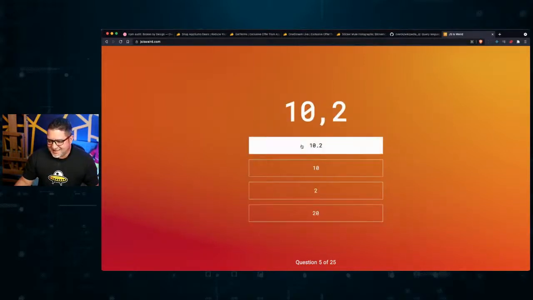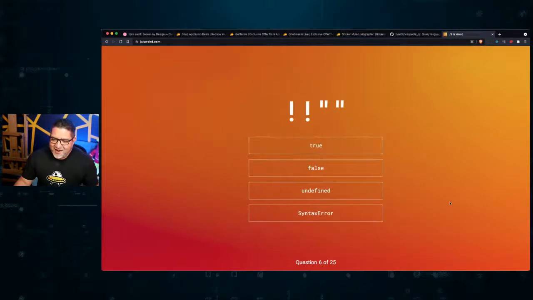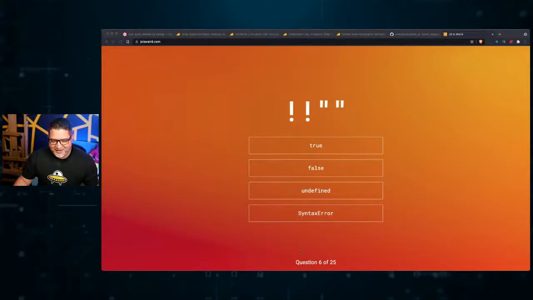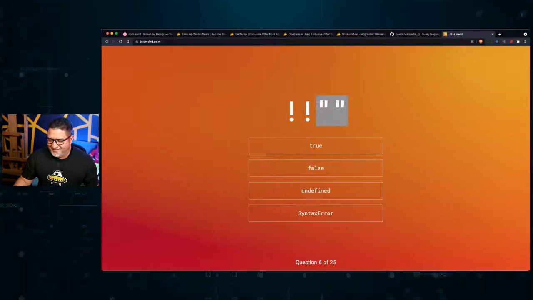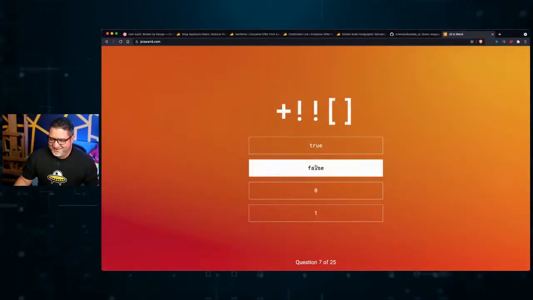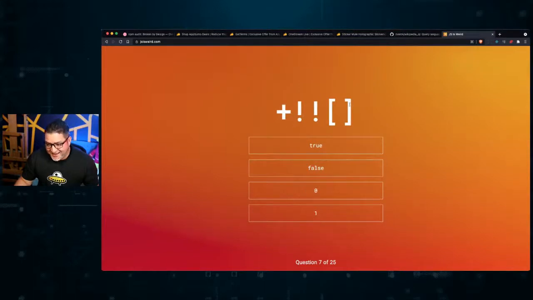10,2. I think some of the new things in the new version will actually make it return 10.2. I'm going to go for this. Not. Oh my gosh, I have no idea on this one. This is funny. Maybe you should take this with a lot of your friends or something. So not string. Yeah, I have no idea. Plus not array. Why are they even asking this?